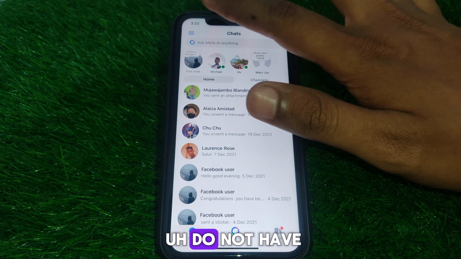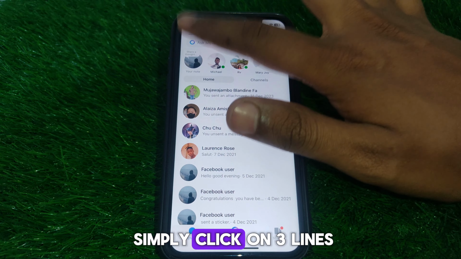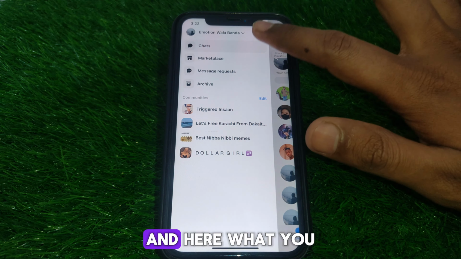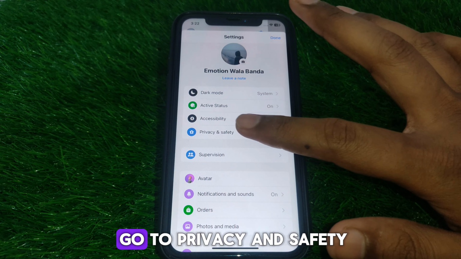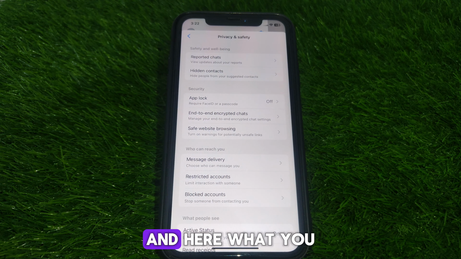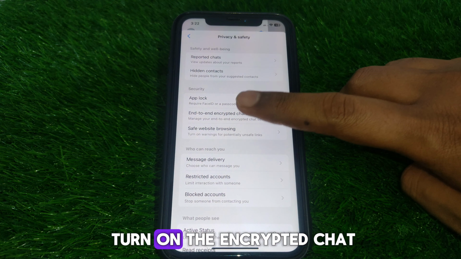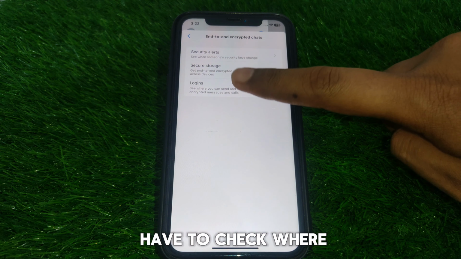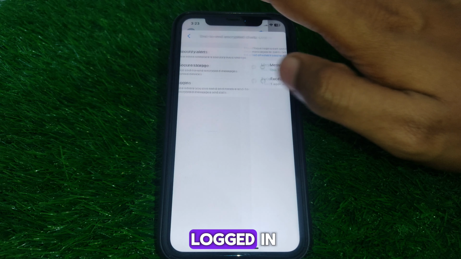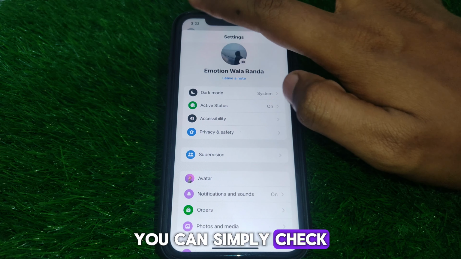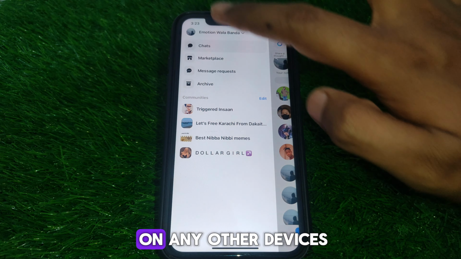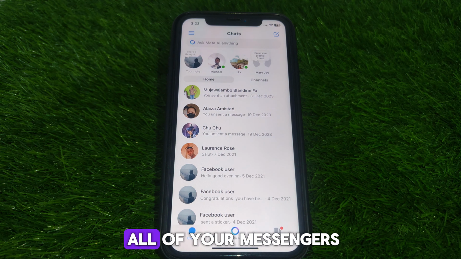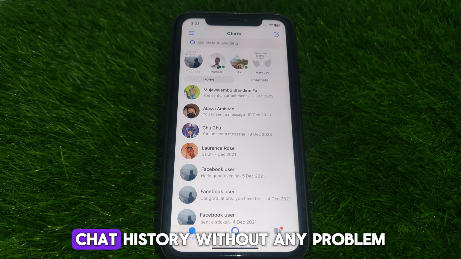But if you have not done that, then you have to simply click on the three lines. After that you have to go to settings, and here you have to go to privacy and safety, and turn on the encrypted chat. After that you have to check where your device has been logged in, and after that you can check all the chat history on any other devices, and in this way you can check all of your Messenger chat history without any problem.